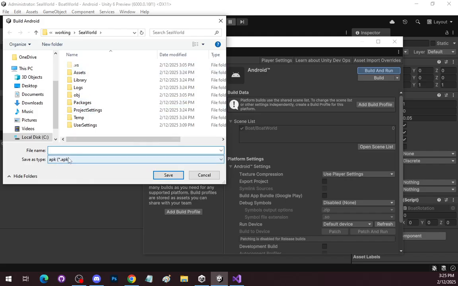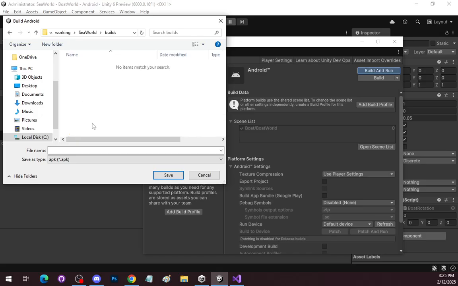So build. Again, in this folder right here, make a new folder called builds. This is important: use build or builds, because when you use source control, it'll ignore this folder. So this is going to be boat world.